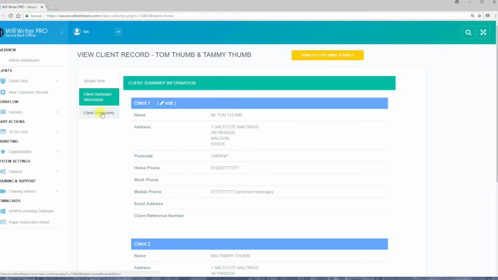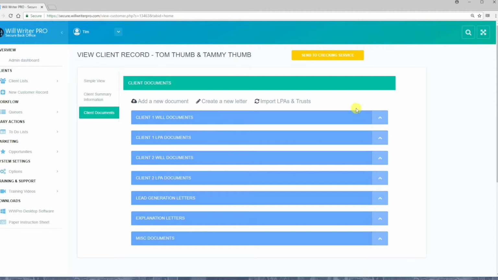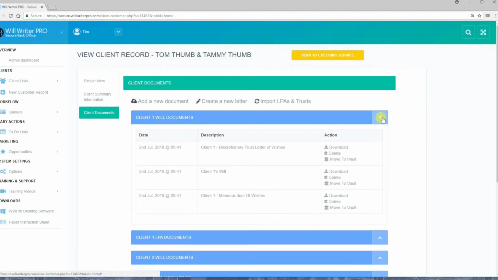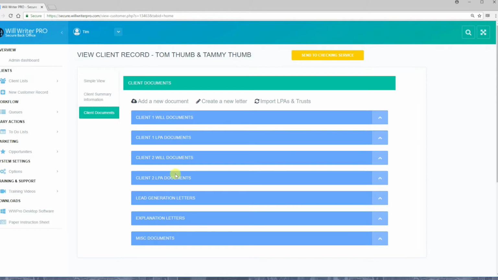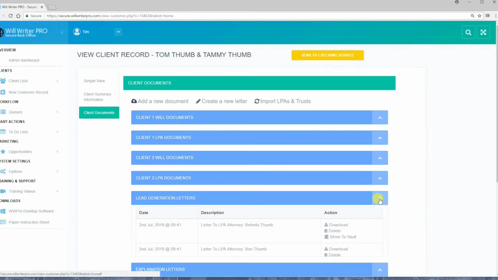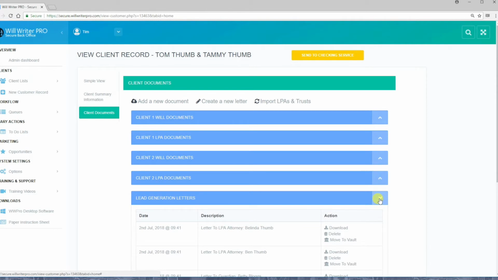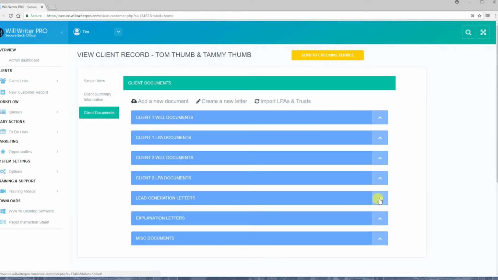And then if you click client documents, your will will be there. This one has a discretionary trust and a memorandum of wishes. And your LPAs will be there. Your lead generated letters will be there, and that will be if you have attorneys or executors or guardians, you can generate a letter. We've got some explanation letters there as well.